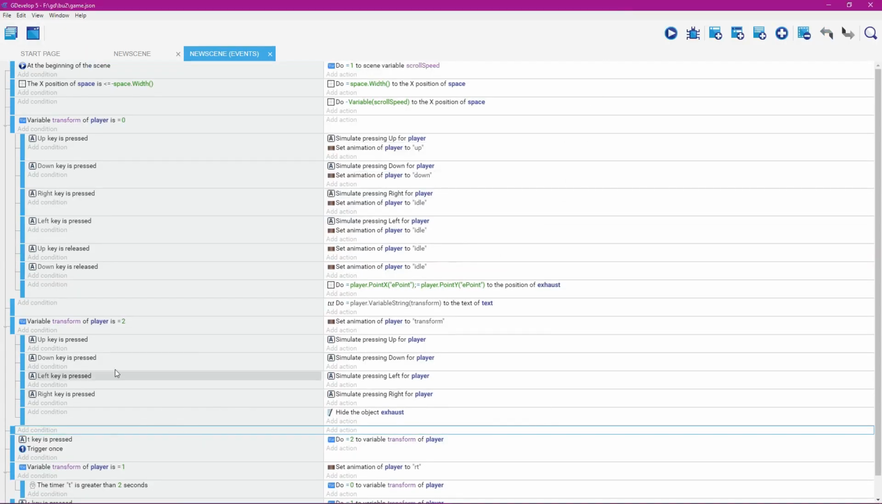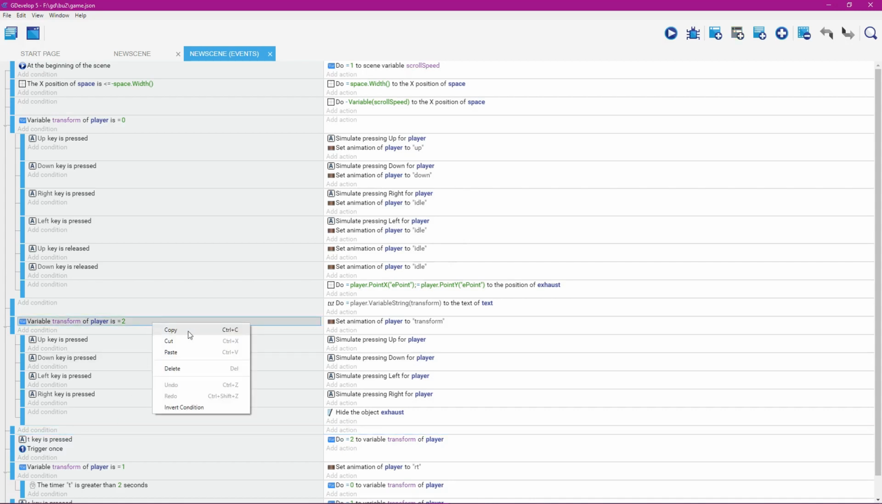Okay, so with this new event here, we want this condition right here. So we could go through all of the things of setting this up. However, what we'll do is we'll left click here, right click, select copy. And then what we'll do is left click on this new event, hover over add condition, right click, and then select paste.